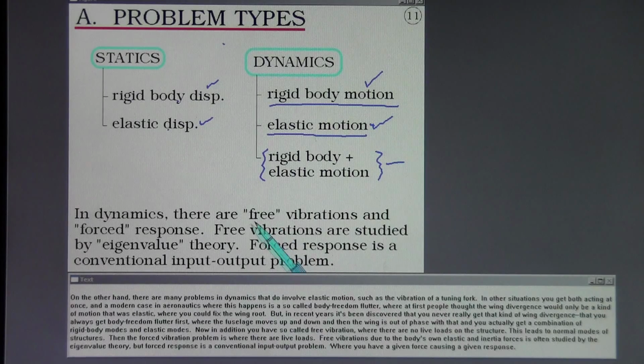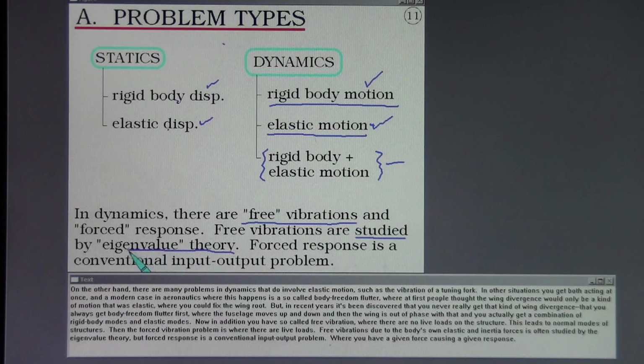Now, in addition, you have so-called free vibration, where there are no live loads on the structure. This leads to normal modes of structures. Then the forced vibration problem is where there are live loads. Free vibrations, due to the body's own elastic and inertial forces, is often studied by the eigenvalue theory, but forced response is a conventional input-output problem where you have a given force causing a given response.